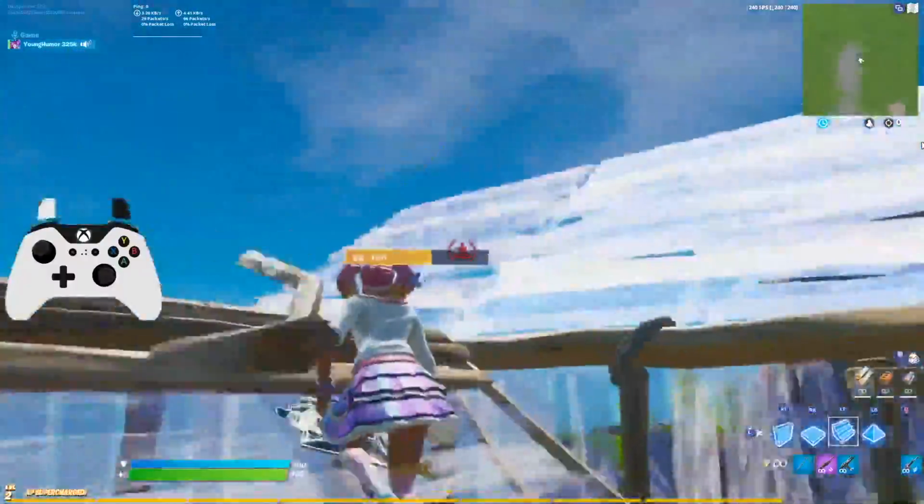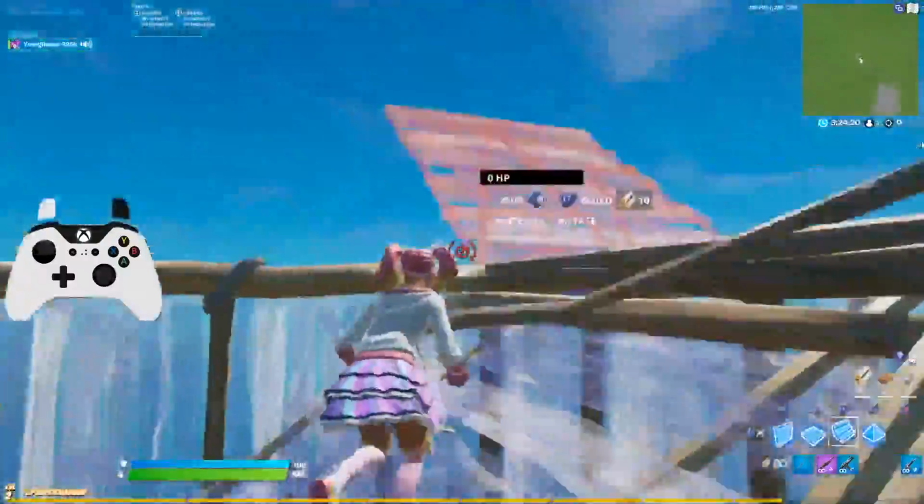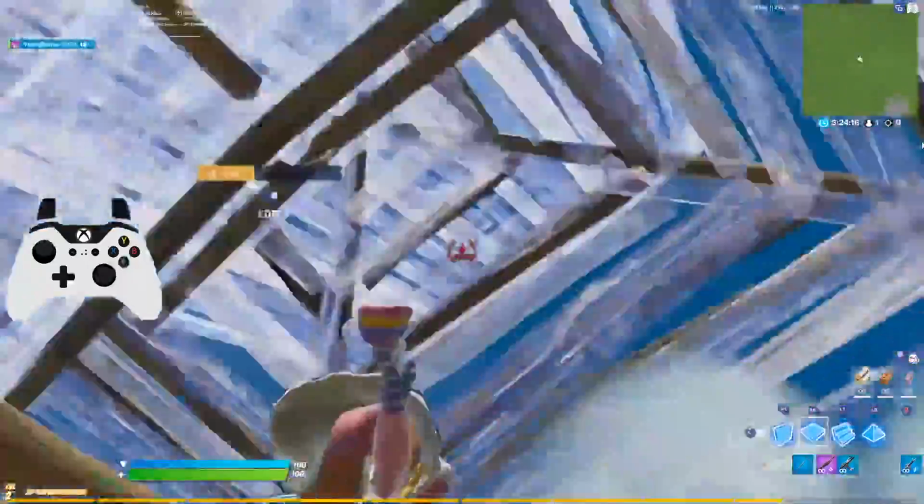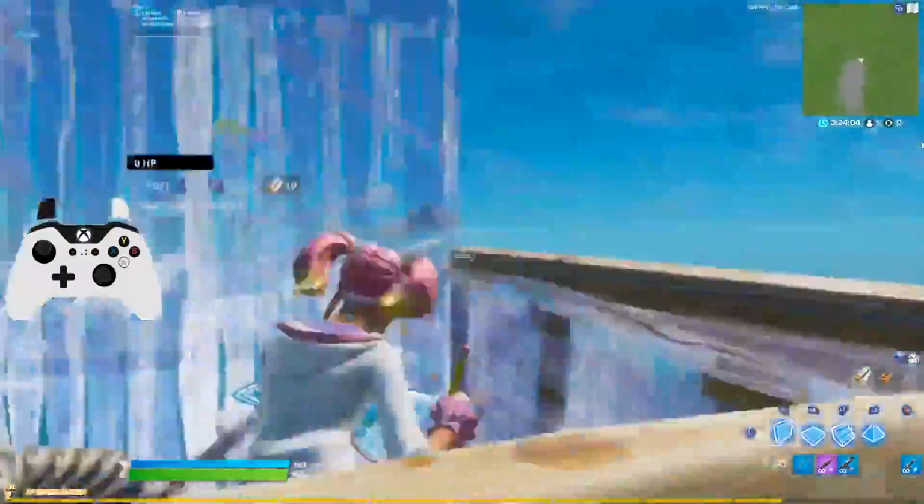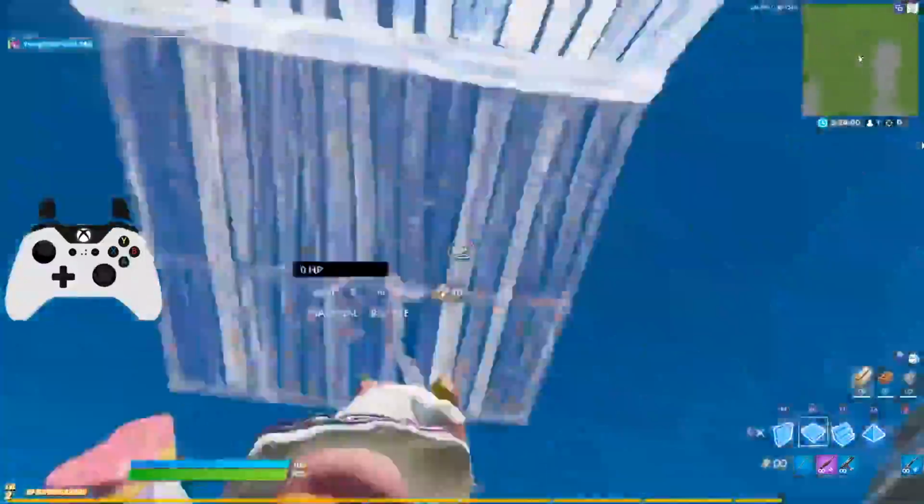But for myself, if I were ever to play a lot of arena, I definitely 100% would be playing on exponential settings, because all in all, the aim is definitely significantly better. But at the same time, when it comes to building and editing, exponential is just a little bit weaker as opposed to linear.